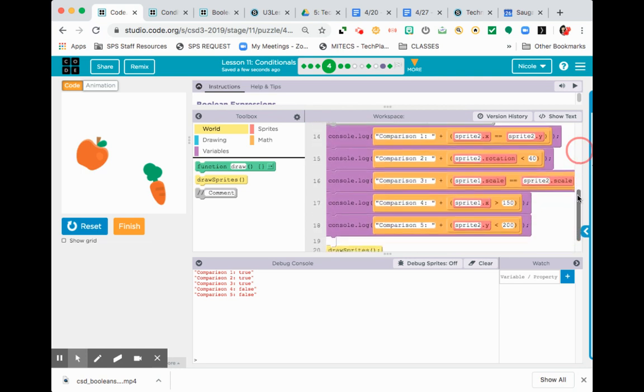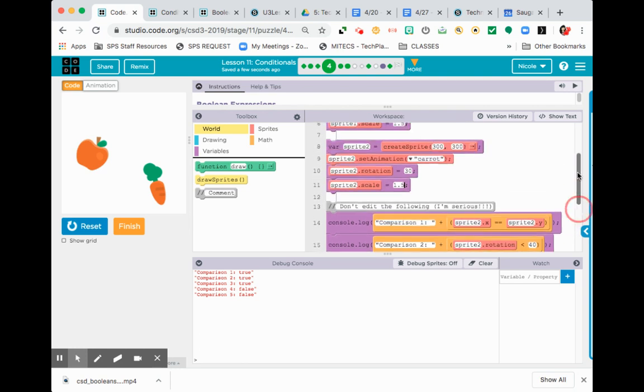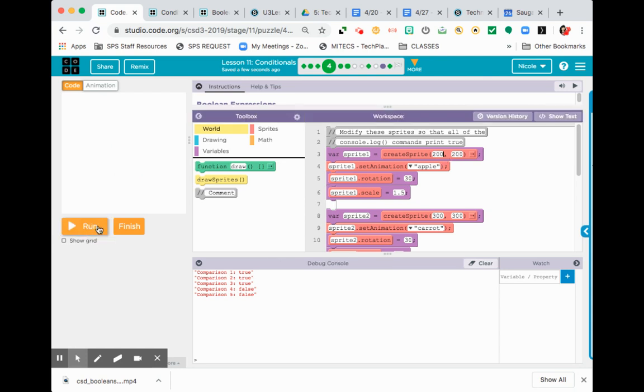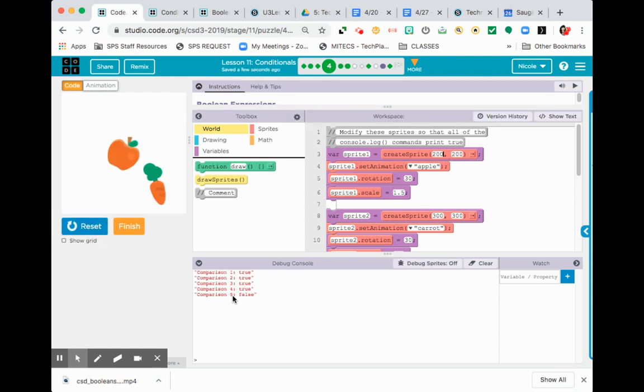I'm going to scroll down here and look at comparison 4: sprite1.x is greater than 150. We want that to be true, so let's look at sprite1.x, and that's that first value. We want it greater than 150, so you can go ahead and make it maybe 200. Reset and run, and now comparison 4 is true.